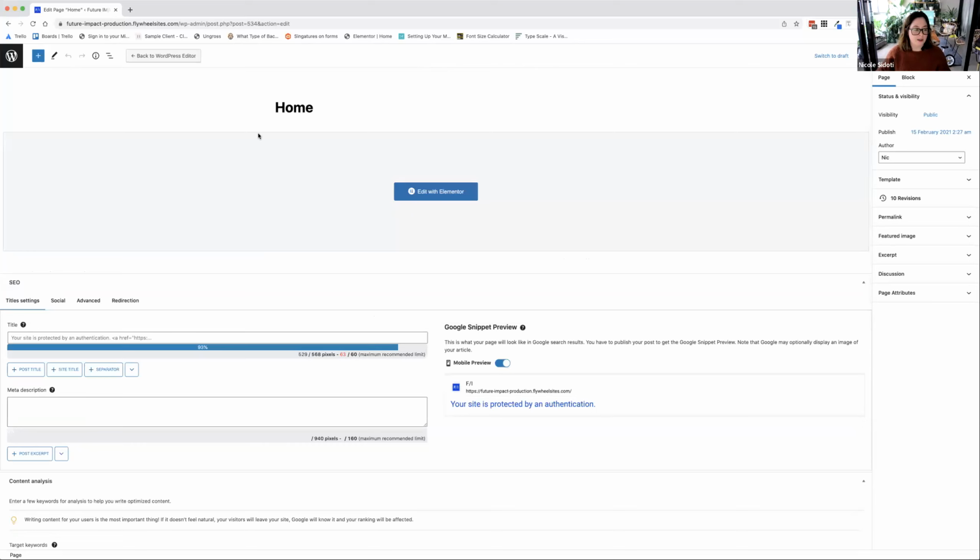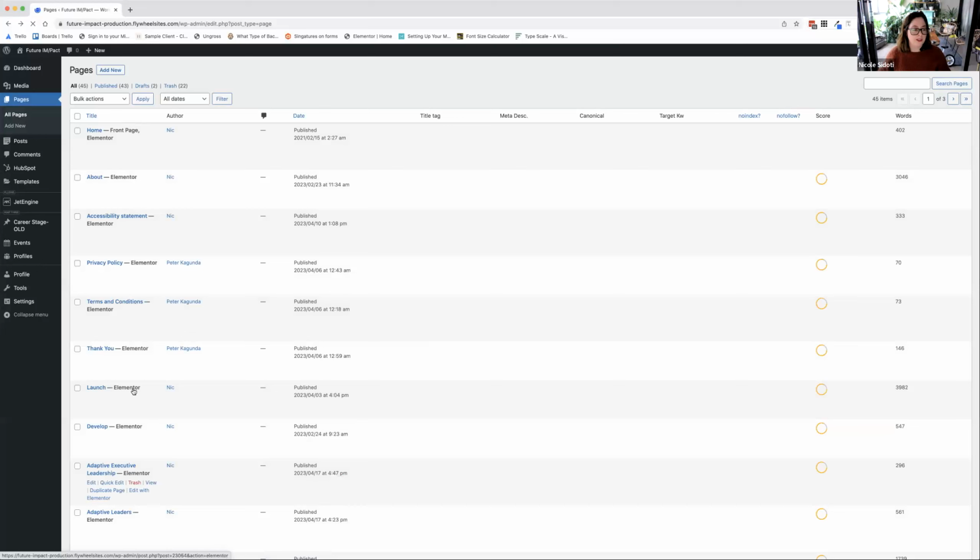For pages, the only thing in here is the SEO, because everything else is controlled by Elementor, which is the page builder. So realistically, for all of these pages, the best way to get to them is just to hit edit with Elementor. And then that loads the editor.